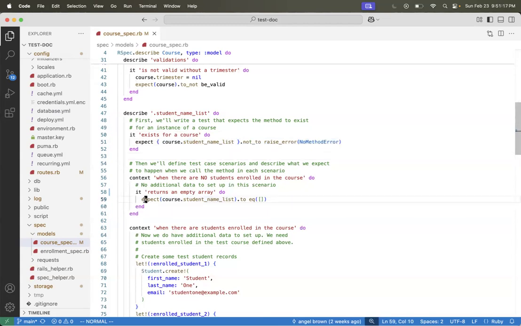Excuse me. This one's a bit more clear. So expect, when we call an instance of a course dot student name list, we expect it to equal empty array. So every it block is the actual test.